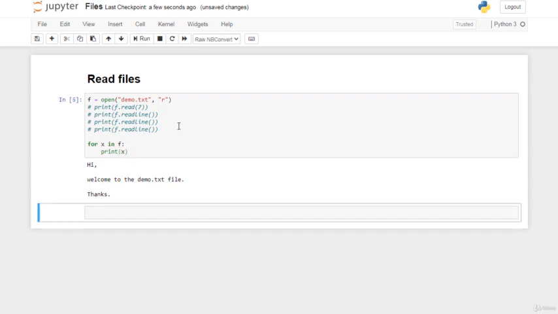Now, let's talk about how to close files. It is a good practice to always close the file when you are done with it. The close method in Python programming language is used to close the open file. A closed file cannot be read or written anymore.